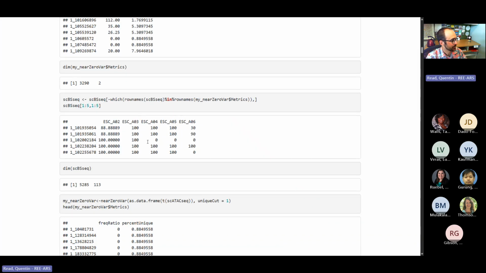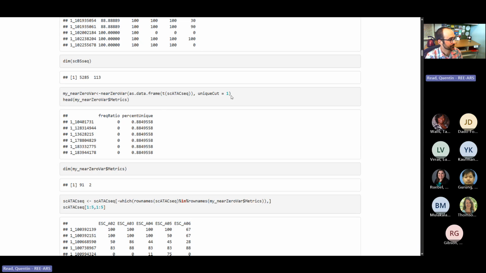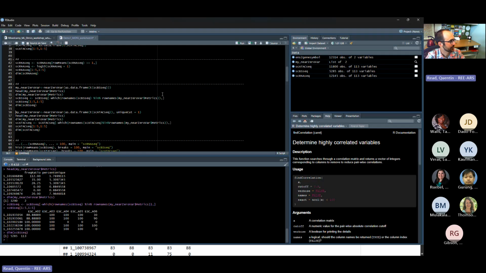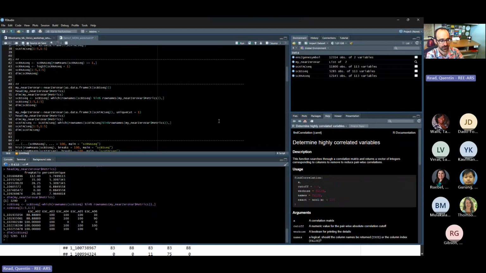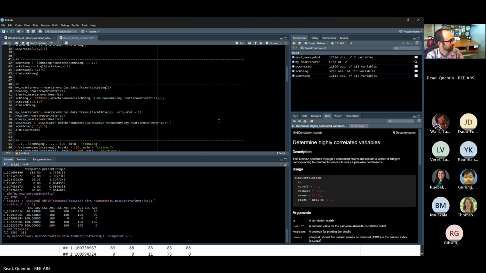Okay, and now we're going to do the same thing for the third omics data set, the chromatin accessibility data set, except we're going to use unique cut equals 1. We're going to use a slightly less severe filtering and only get rid of things that have less than 1% unique values in them. I've left you no blanks to fill in this part, so I'll just run each line one at a time by hitting Control-Enter each time so we can see what it's doing.